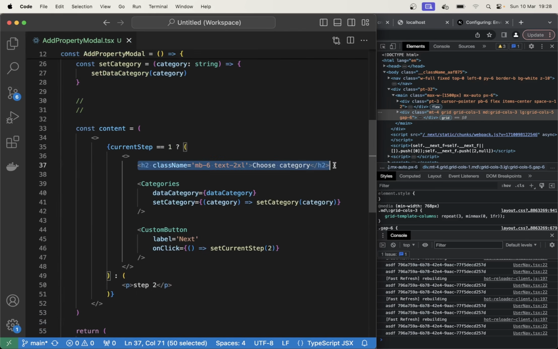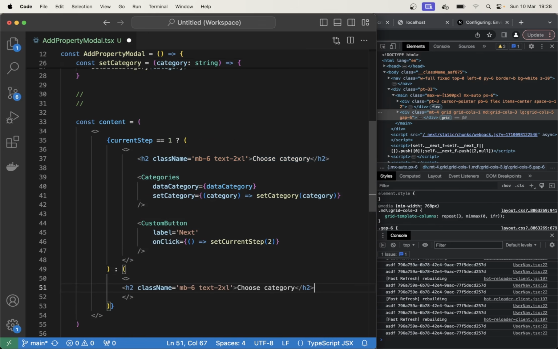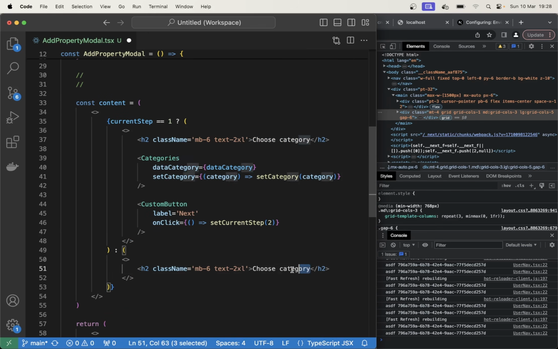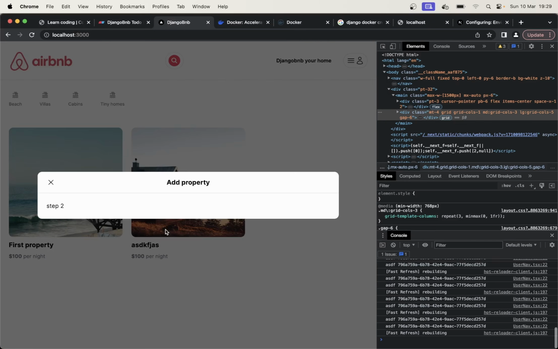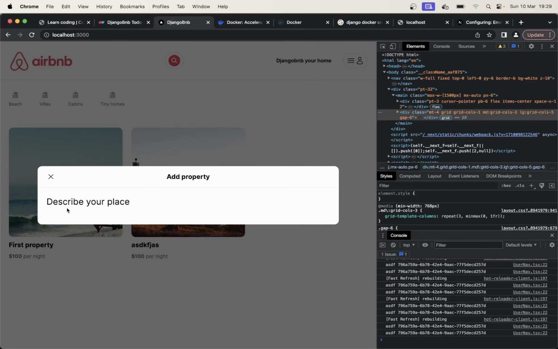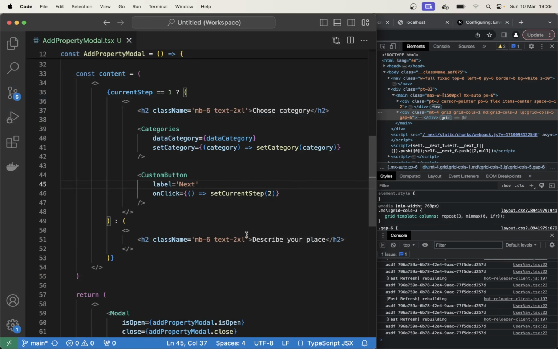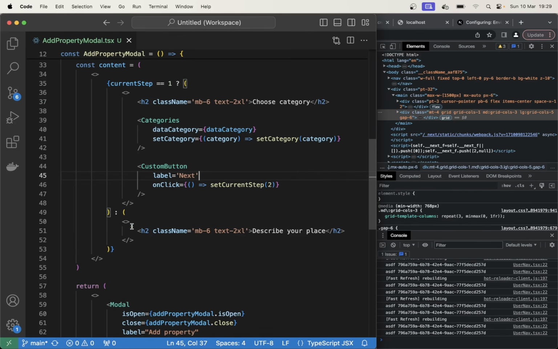Then I can copy this here, go in here, create the empty fragment, just so we only have one child for this function, and replace the title with "describe your place". If I save now, you can see that if I go to next, you can see describe your place. Perfect. This isn't really step 2, it's just if the value is not step 1, then we are showing this.